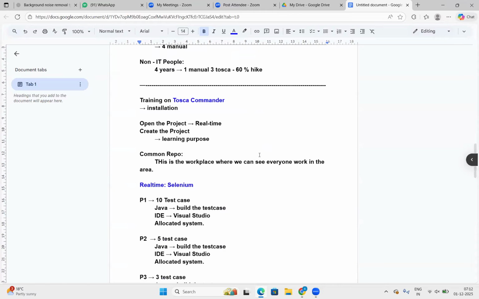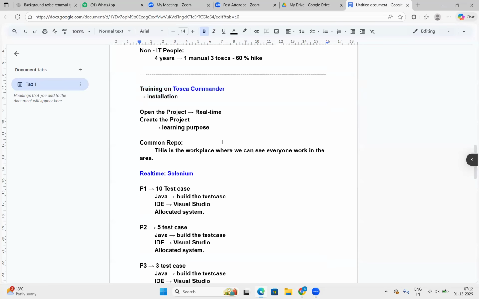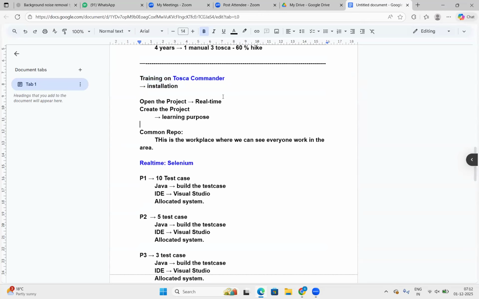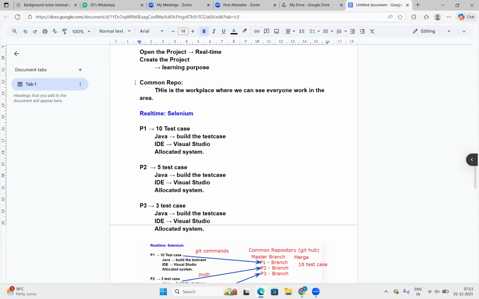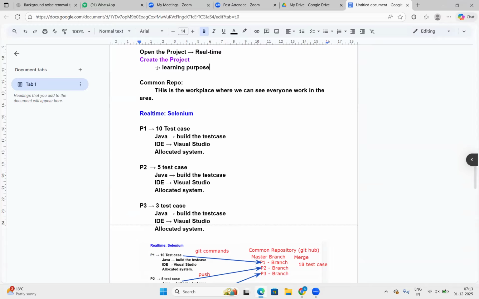Now, in our last class, I explained we'll get training on Tosca Commander. Later on, I'll explain Tosca Cloud. And we also discussed how to create a project in Tosca, and what options we choose to create a project. For learning purposes, we can use one database option only: SQLite is for learning purposes.